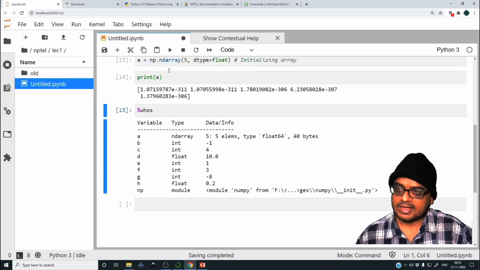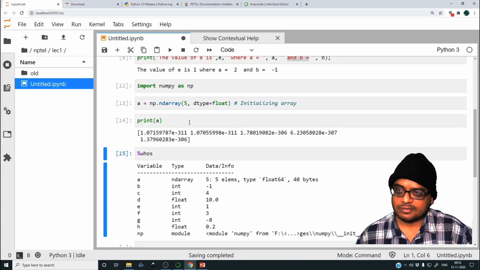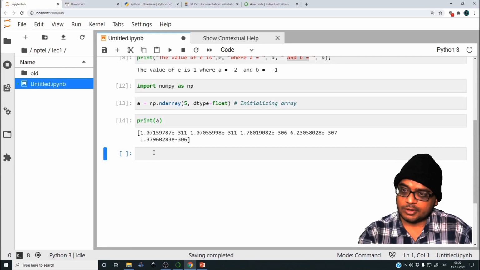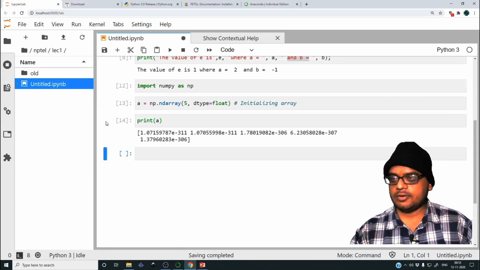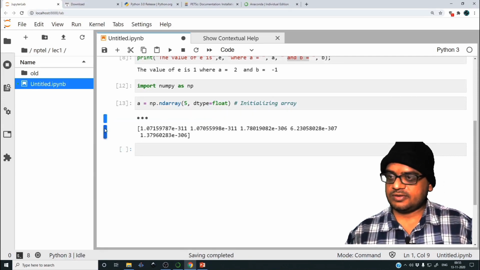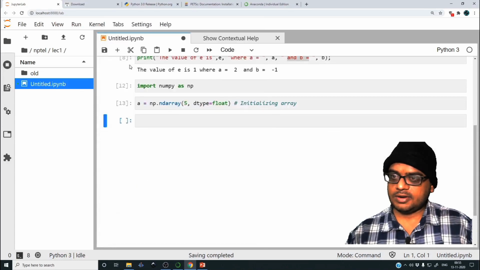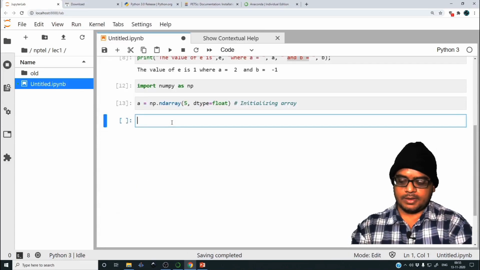Now how can I access the different elements? Let me delete this cell. In order to delete the cell, we have to be out of focus from the cell and press D twice. It will delete the cell. Alternately, you can of course click on this particular cell, right click on it, and delete cell.